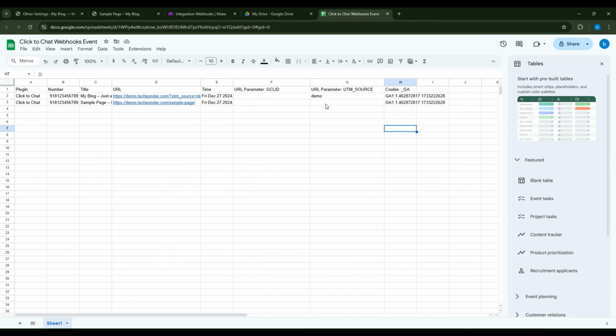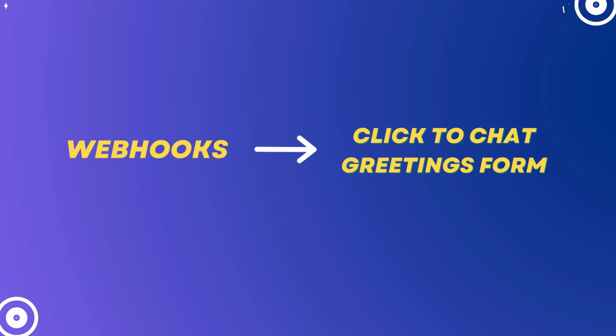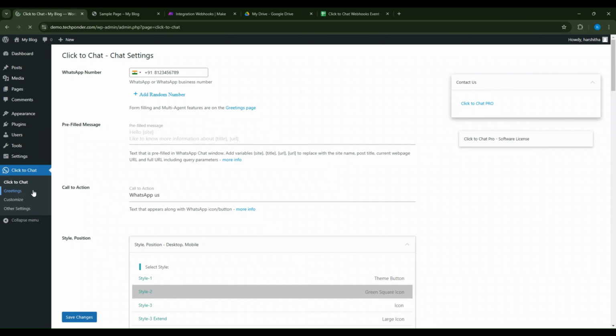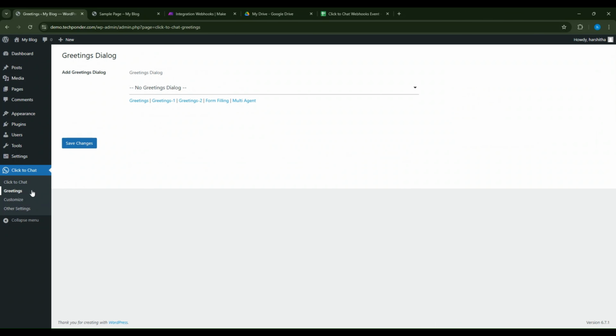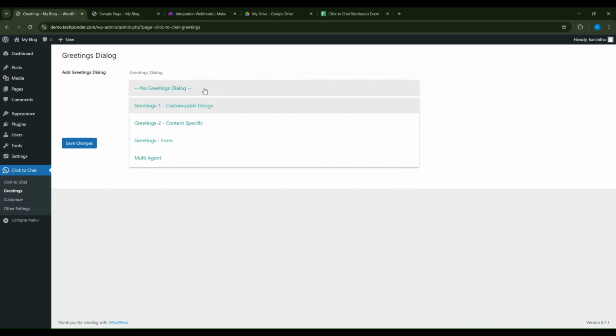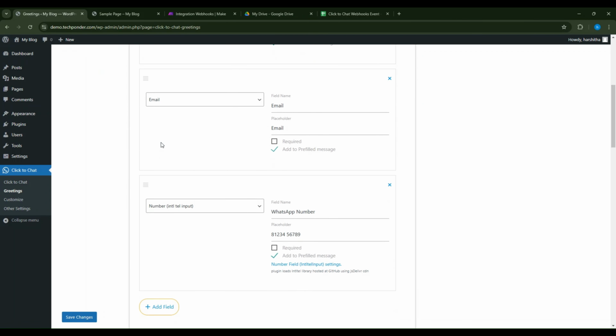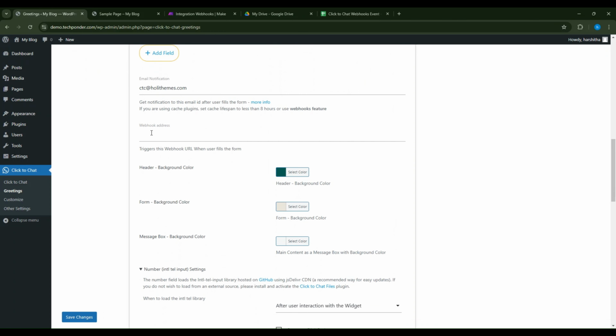This is the process of integration of Webhook into our Click to Chat plugin. If we want to add Webhook to the Click to Chat greeting form, navigate to the Click to Chat greeting page and select Greeting Form. Greeting Form is available in the Pro plugin. In the Webhook address section we can add the Webhook URL.